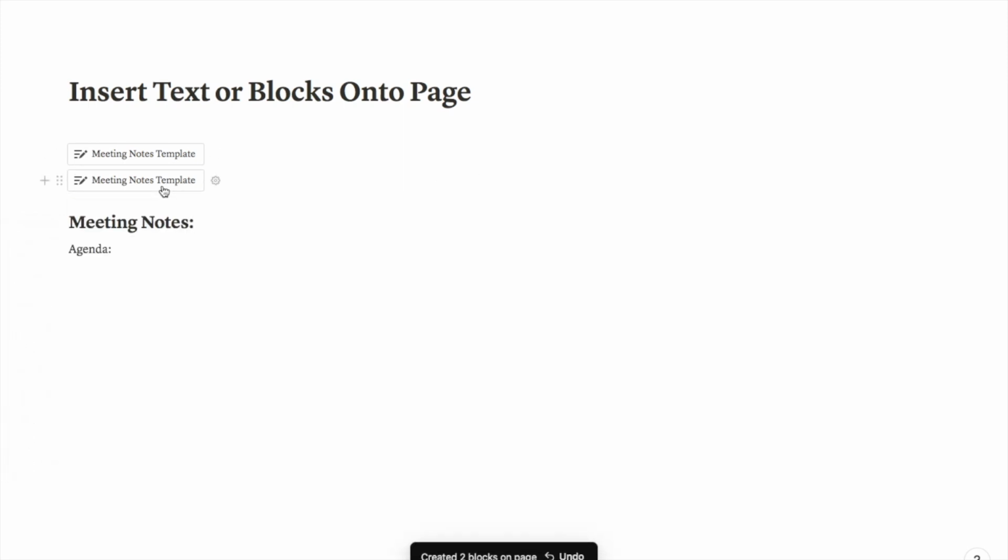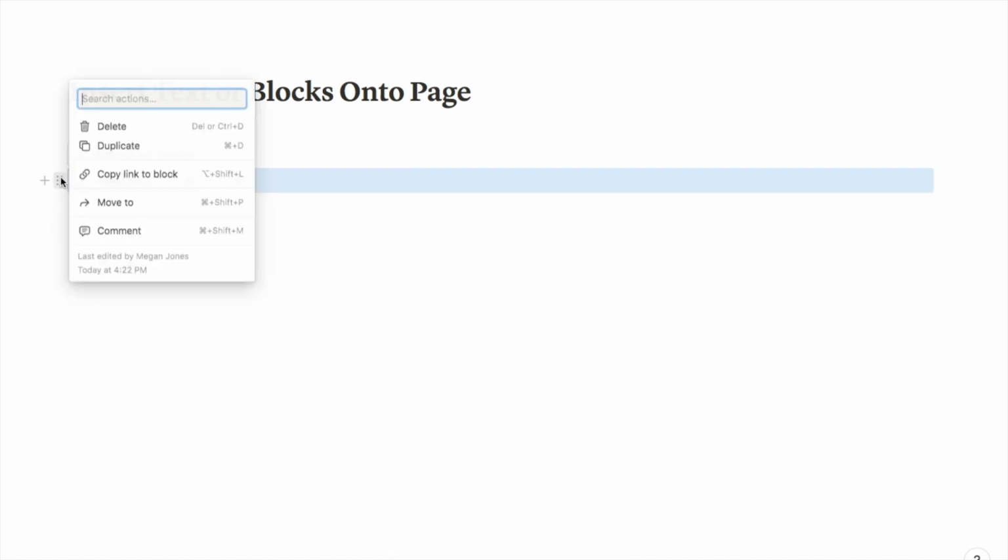So now when I click this button, it will bring up my pre-made template. So this type of button is really, really handy because you can add things like to-do lists or templates, as I've done here. They're really versatile and fairly simple to do.